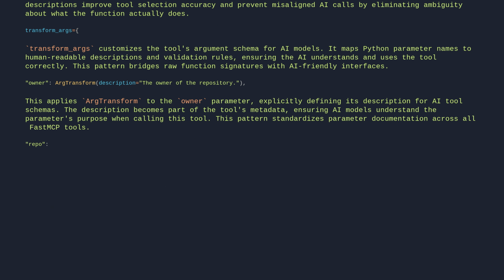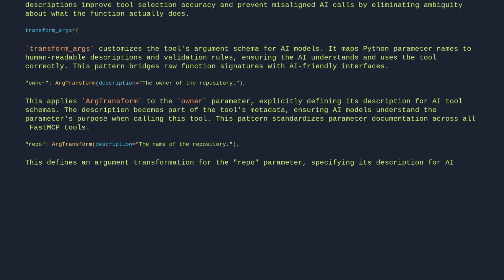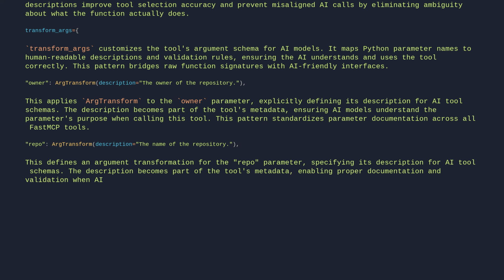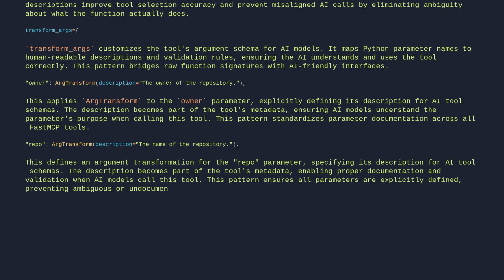Repo: ArgTransform, description equals "The name of the repository." This defines an argument transformation for the repo parameter, specifying its description for AI tool schemas. The description becomes part of the tool's metadata, enabling proper documentation and validation when AI models call this tool. This pattern ensures all parameters are explicitly defined, preventing ambiguous or undocumented inputs.